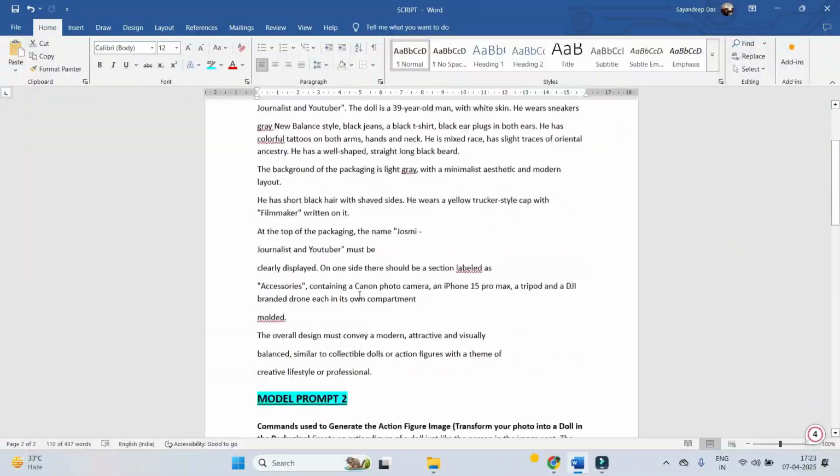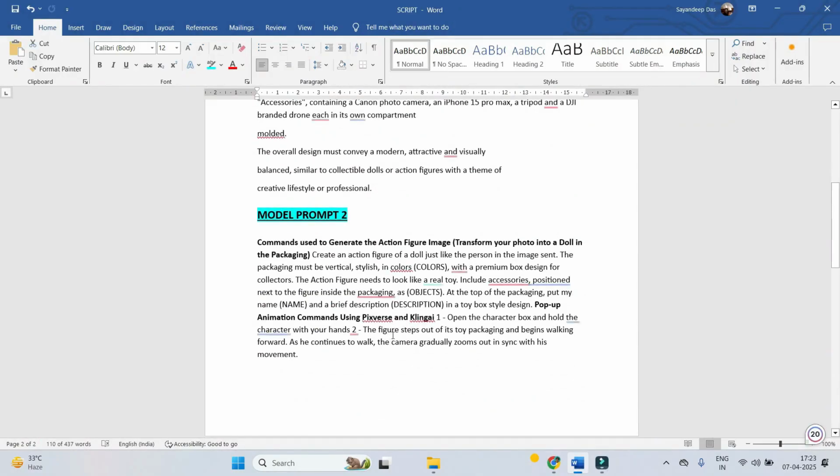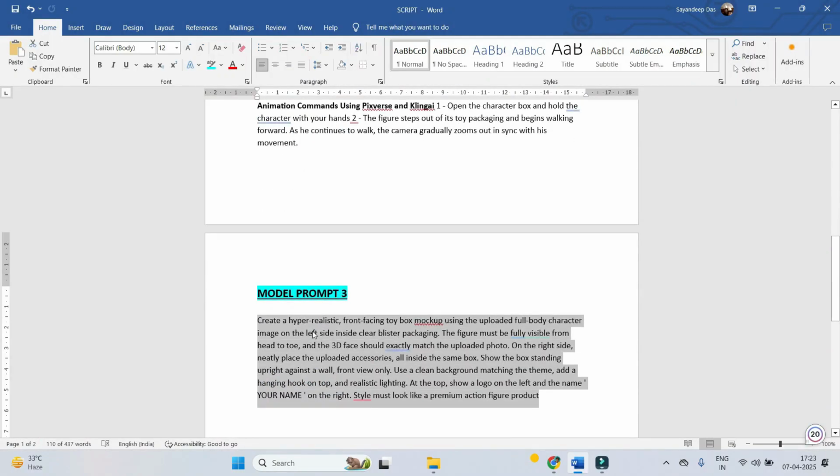I have 3 different types of model prompts. I am going to demonstrate with all these 3. First, where you are having all the images, then you will have to go for model prompt number 3.